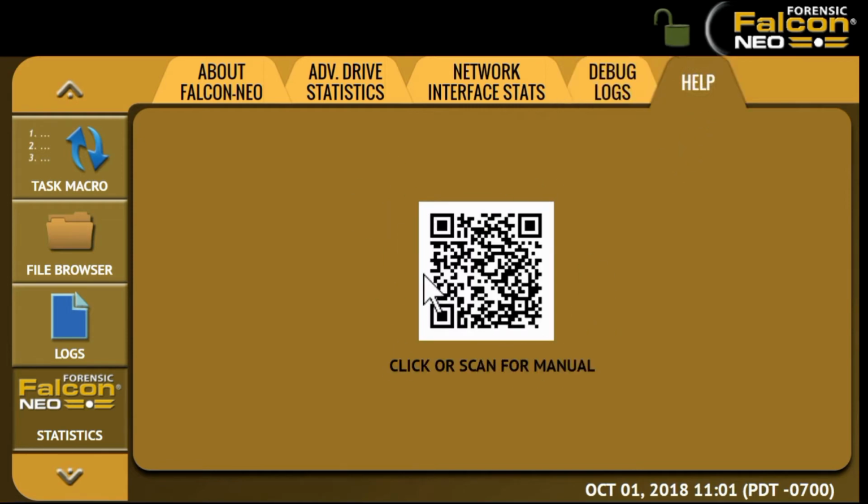The Help tab displays a QR code that links to the user's manual online. Click it or scan it.